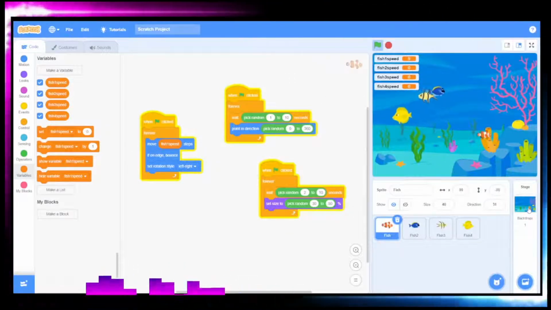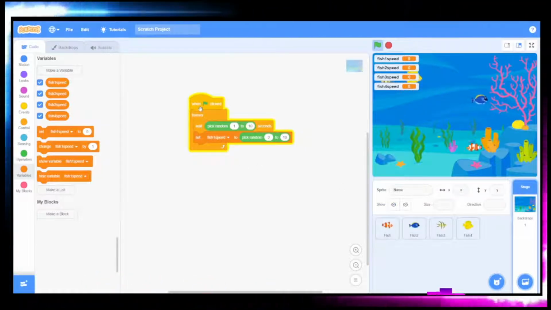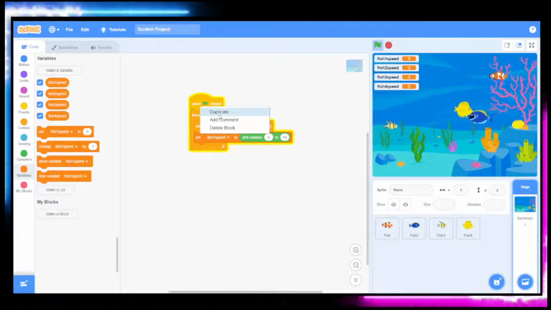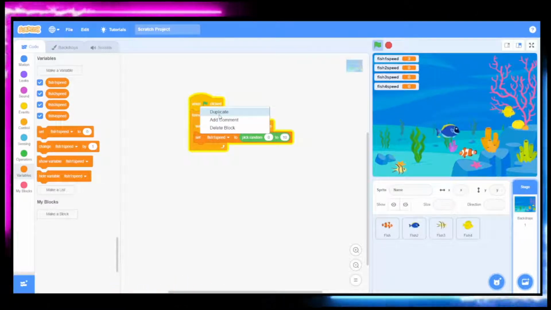Let's go back to background and replicate everything we have here. I'll just duplicate it.